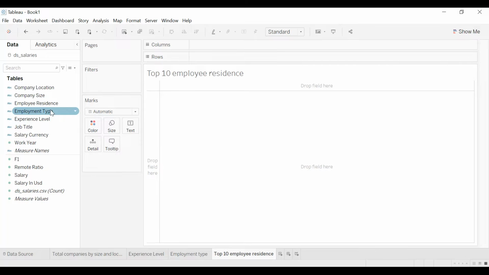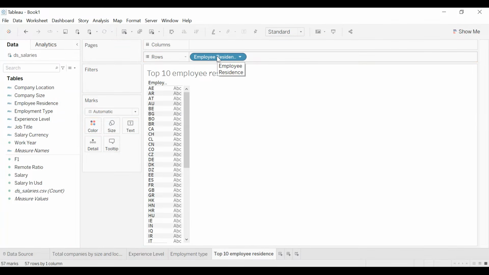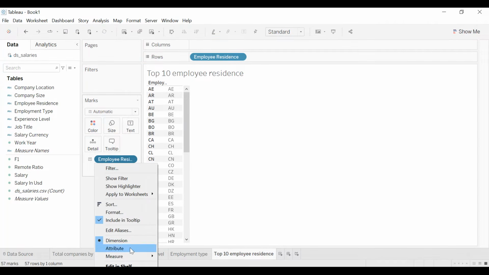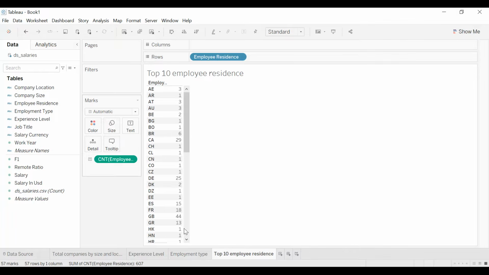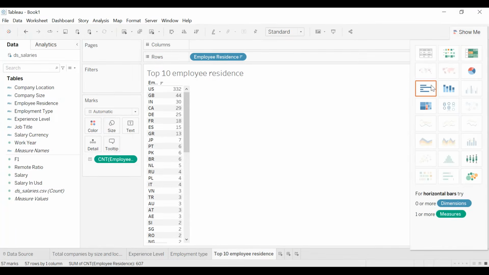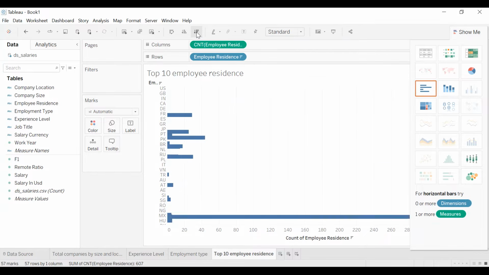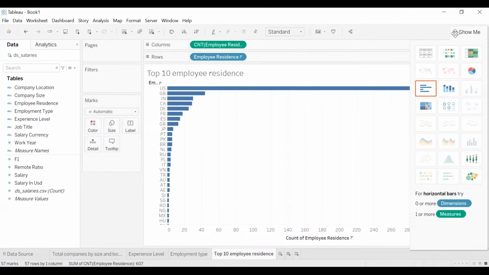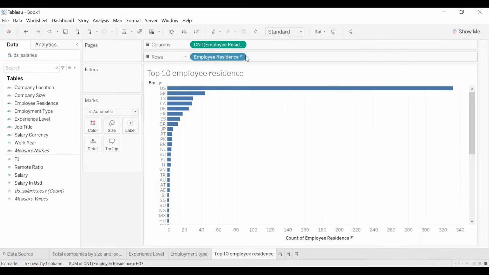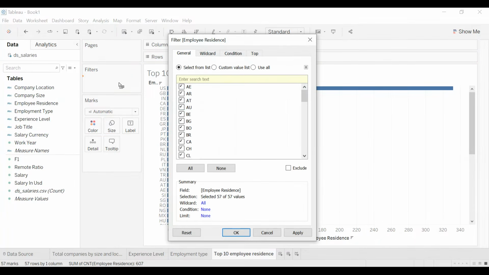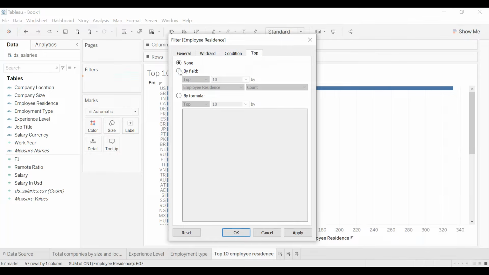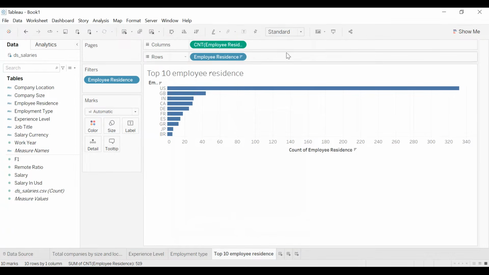So we have here employee residence in rows, and we press Ctrl key, we put it in text, select count, we sort that and we select horizontal bar chart, right? So we said the top 10, so control key, we put it in filters, top by field 10, count, apply, OK.